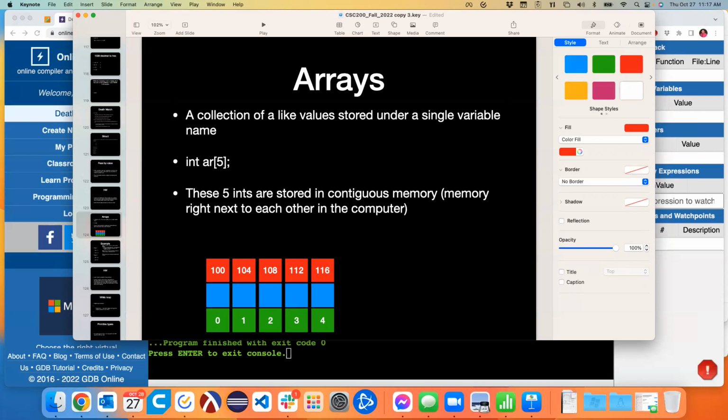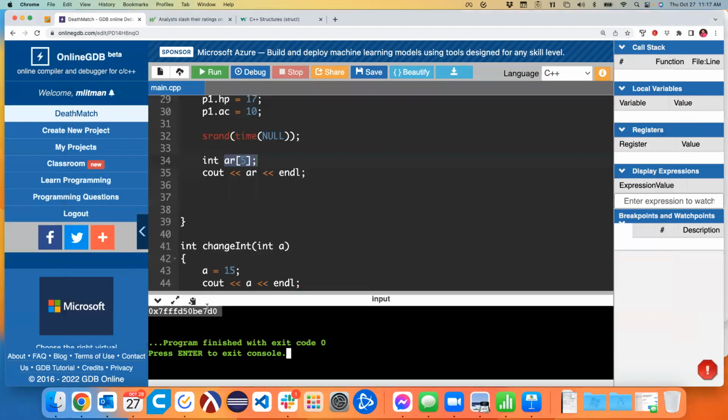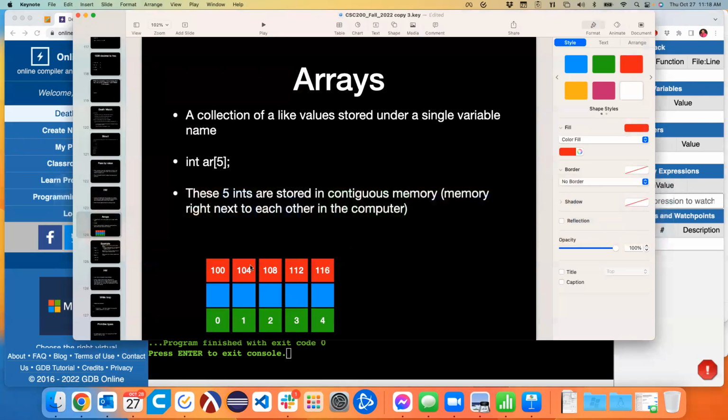So what we actually get displayed here is what's called the base address of the array. That's where the array starts in memory. And since we know that arrays are built in contiguous memory, as long as we can get to the beginning of it, if I need to get to bucket 3, I can take 3 int-size steps through memory to get to the third value.